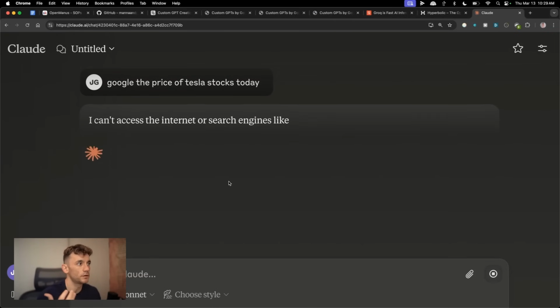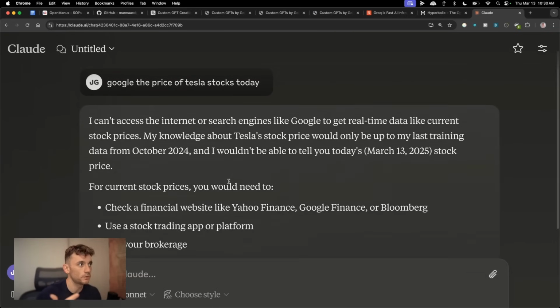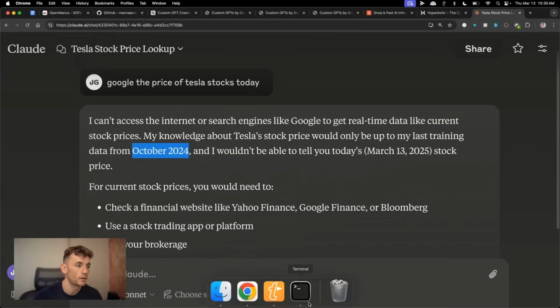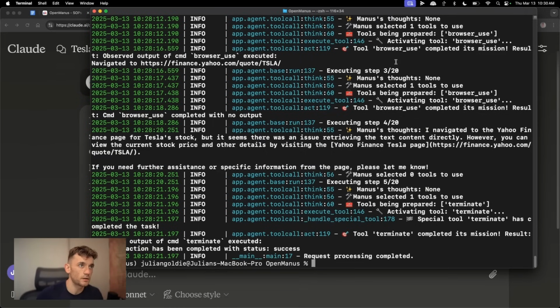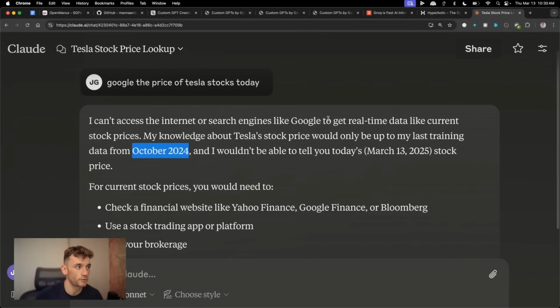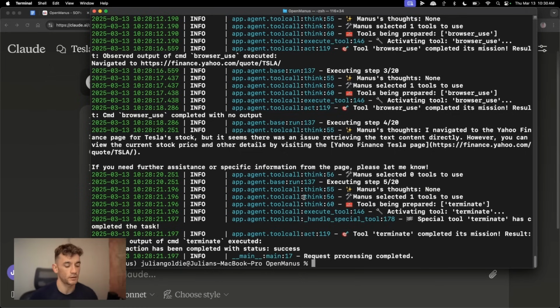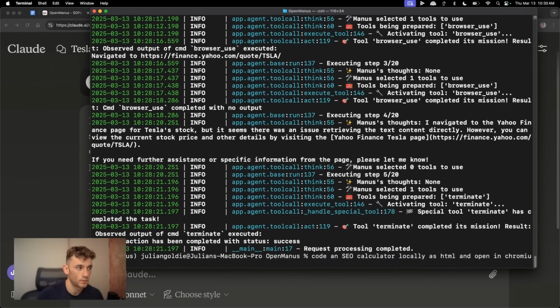number one, it can't use computer use directly inside the chat. And number two, it doesn't have access to the internet, right? So it has a cutoff point of October 2024. Whereas you can see previously, this can, number one, do computer use inside the terminal. And number two, it is connected to the internet. So it can just go off and run and that sort of thing. So it's a lot more autonomous and it's better for problem solving. Let's try something else. So, for example, if we say, okay, code an SEO calculator locally and as HTML and open in Chromium for me.